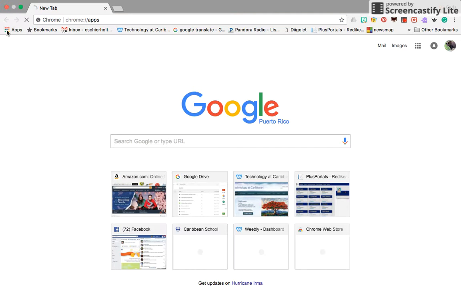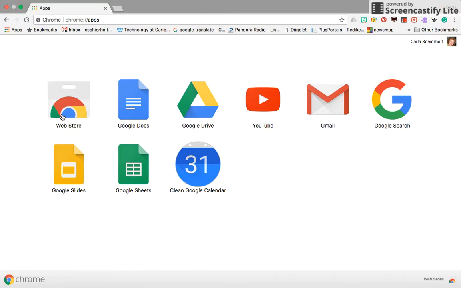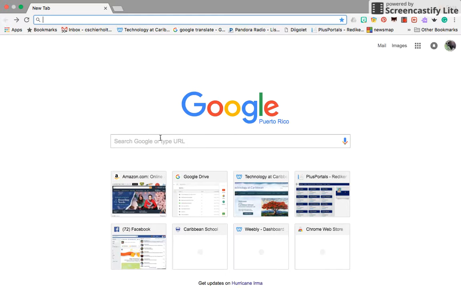When you click on this, it gives you all of the Google applications, or most of them, that you might commonly use. If I click on this back button, it'll bring me back to just a Google homepage.